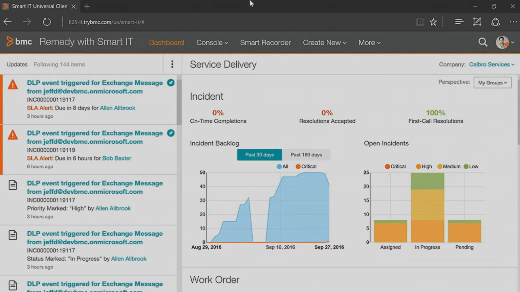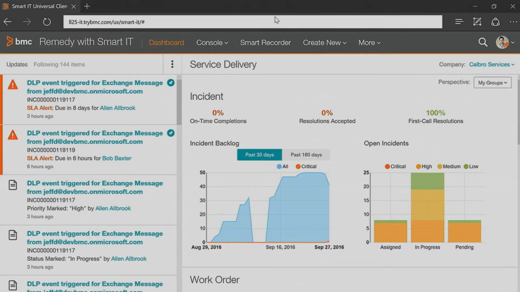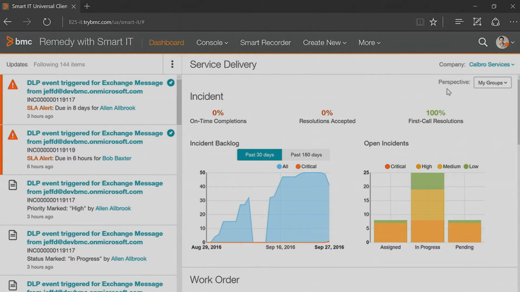So what you're seeing here is Remedy 9. If you've seen an old version of Remedy, this probably looks a little bit different. This is the new version of Remedy. Everything that we're about to show you, we're going to show you from a web browser. You can just as easily do this from a mobile device, a smartphone, or a tablet. So if I'm working on a service desk, or I'm part of the compliance team, what I see here is my entry point. This is my dashboard.